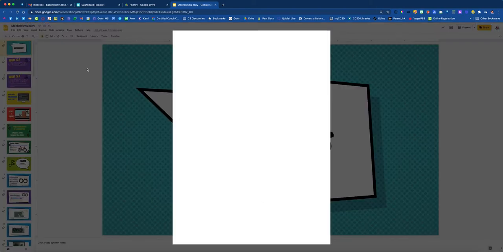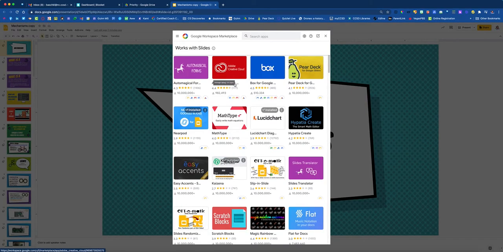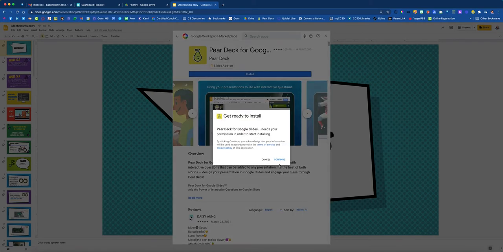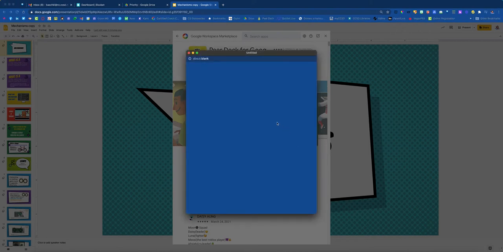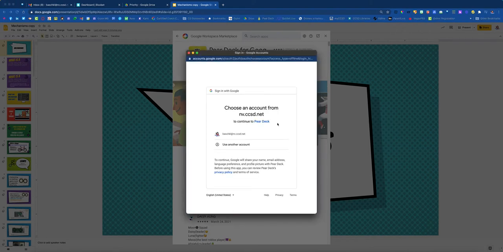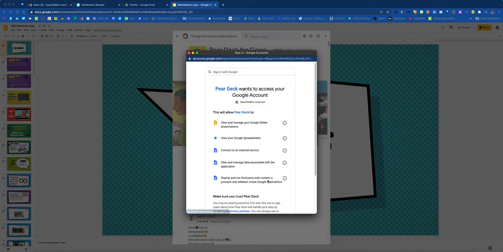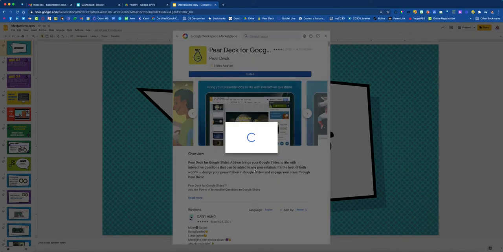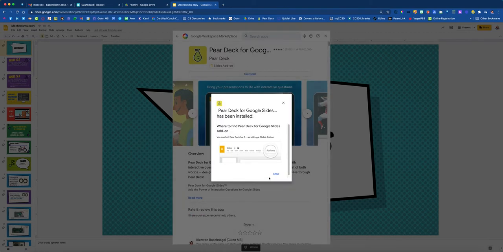I'm going to get add-ons, and it's going to bring up a menu. Thankfully, Pear Deck shows up in the top right for me, but if it didn't, I would just go up into the search bar and search for it. I'm going to click on it, click install, and then it's going to ask for my firstborn child, and I am just going to go, sure, no problem, you got it, I trust you. It's a good thing I have a firstborn child. And it shows me right here where I can find that add-on.